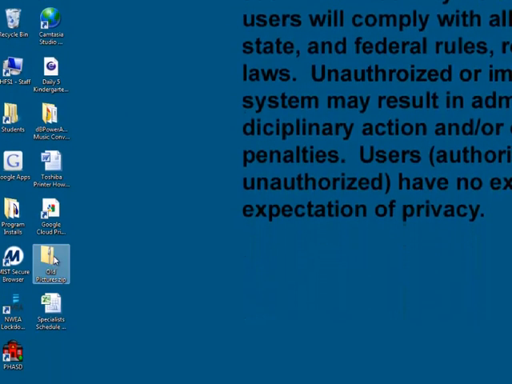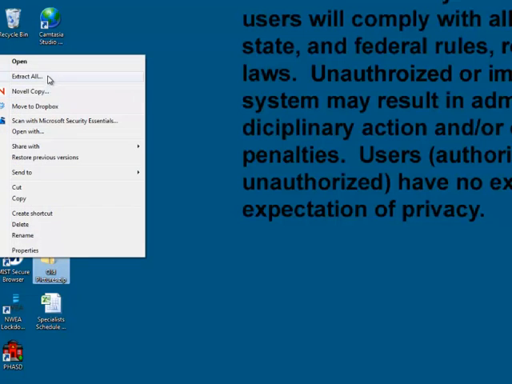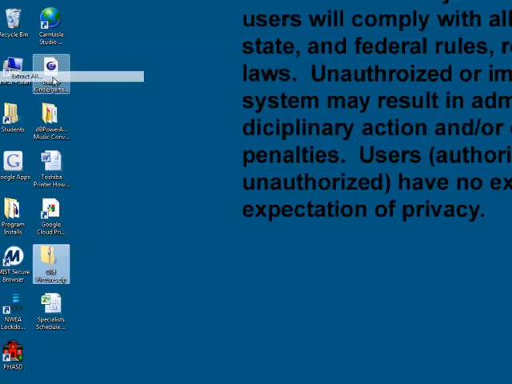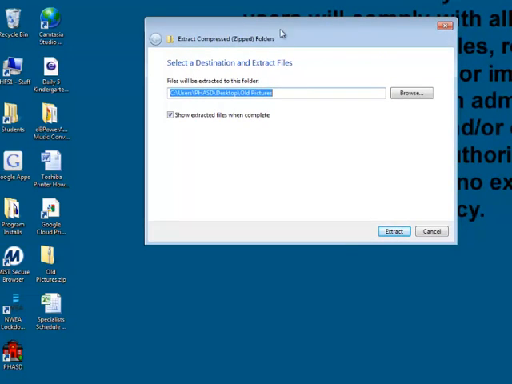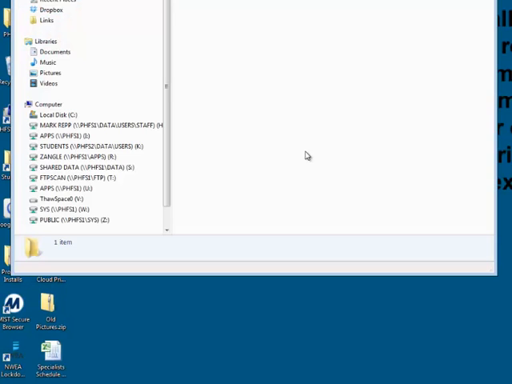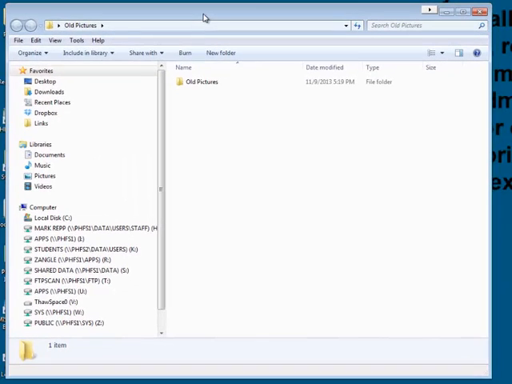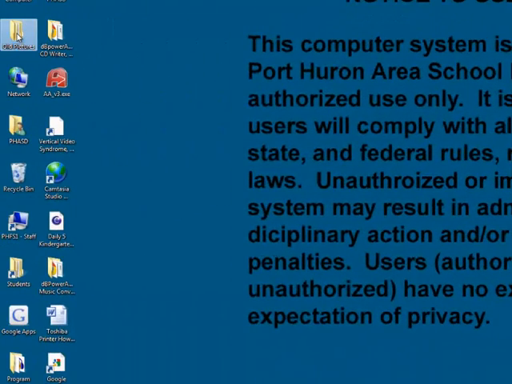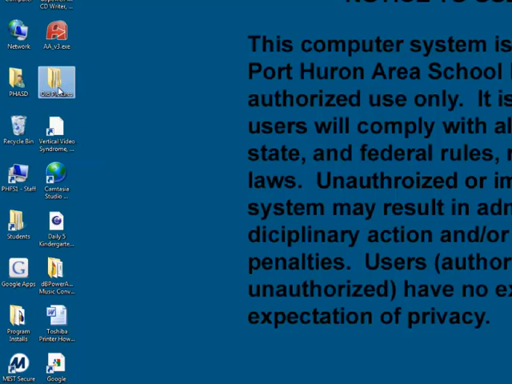Now what I'm going to do is actually open up that folder, and there are a couple of ways you can do that with a zip file. You can either right-click on it and choose Extract All. Extract is a word that a lot of people have difficulty with, but it's really not that difficult. All you have to do is choose Extract All and click Extract. What happens is it extracts, meaning that it empties out that zip file. So here you can see that Old Pictures was inside of that zip file. I'll close it. And now we have that folder right here called Old Pictures.